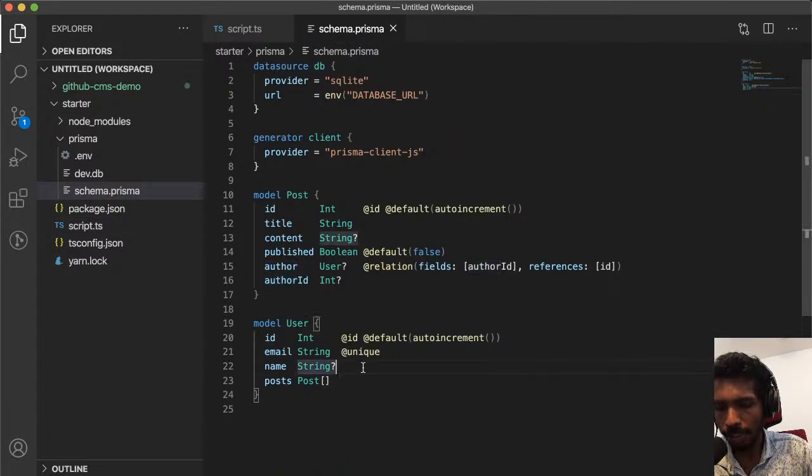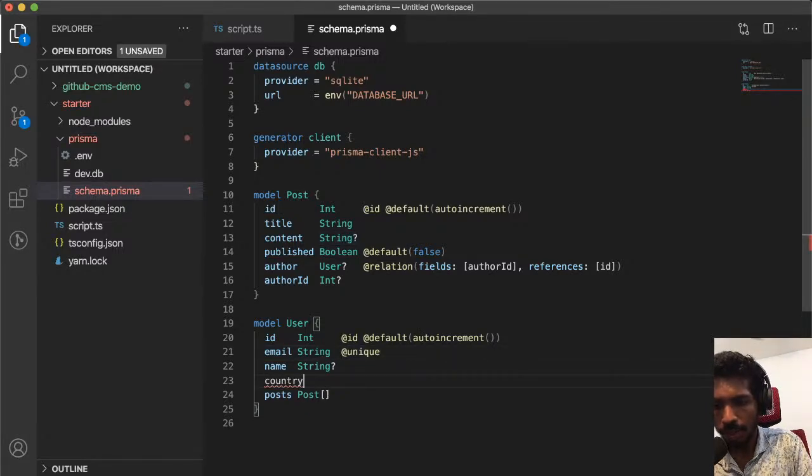Let me add a field in the user. What should we add? Any ideas? Maybe phone number. Yeah, maybe country. So that's something I can do. I'm going to add country as a string. It's an optional one. All right, that's nice.